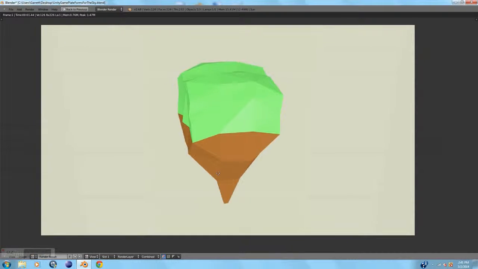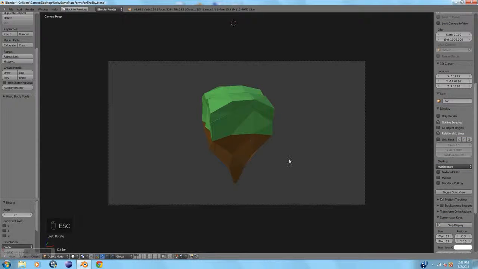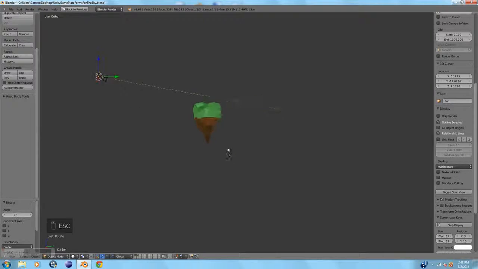Hey guys, we're back with another episode, and today we're going to be doing a tutorial, and this is what I'm going to be making. It's going to be kind of a low polygon, kind of floating island. It'll also have water in it. This is the basic scene that's there.